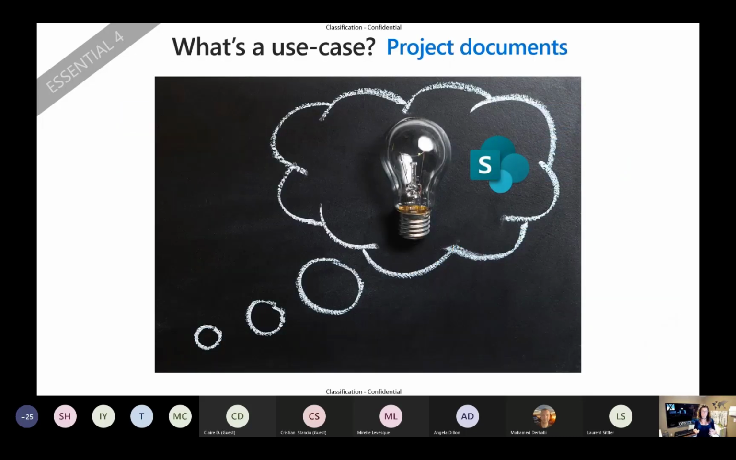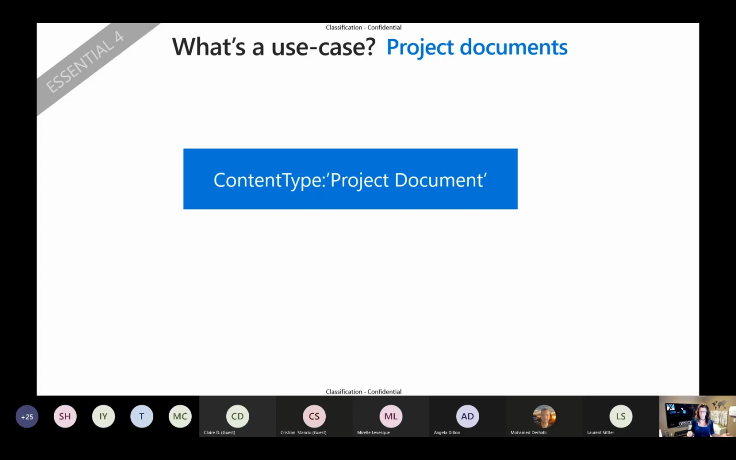Okay, so a use case for this would be project documents. Maybe we have a content type called project documents. We could have automated this in a provisioning solution for project sites, maybe made the default content type on the main shared documents library, project document. Lots of ways we can get this content type in the library. But you know, that's kind of outside of the scope of this conversation. Let's just assume we have a content type of project document.